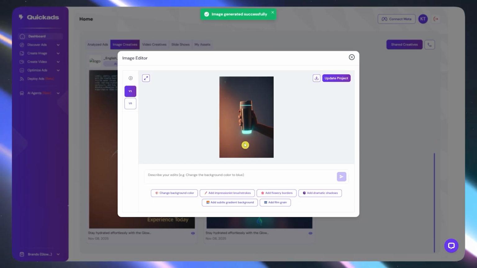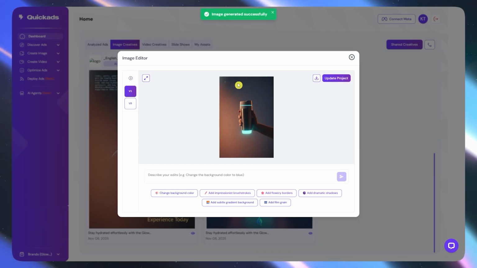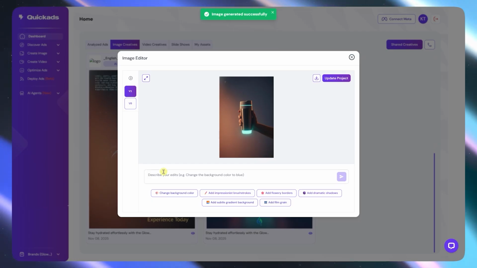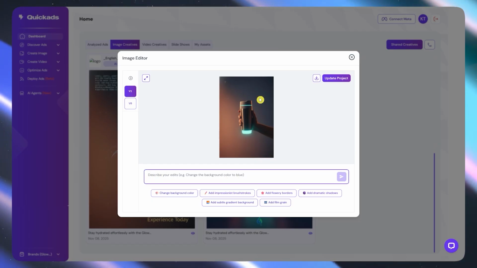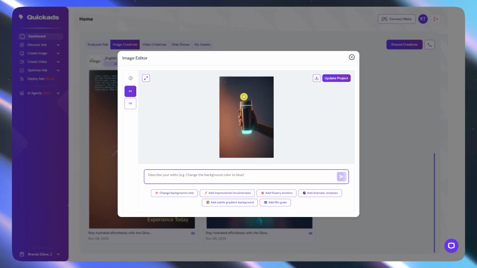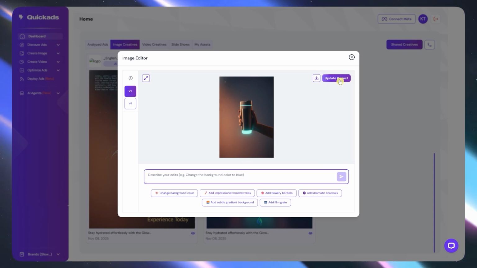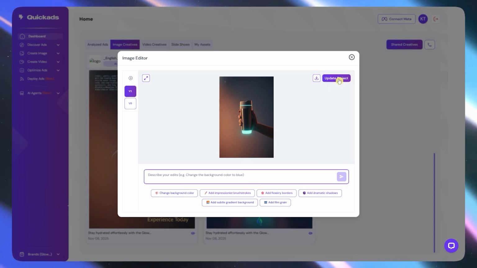So let's wait for a bit. And as you can see, it is now done. As you can see now, we don't have the text anymore. So just write out any edit that you'd want to happen into your image, click on send, and it should be done. And from here, you can click on update project if you would want to save this.